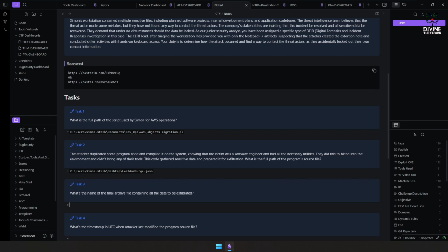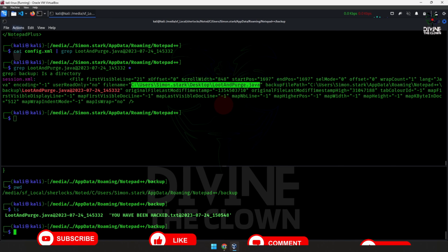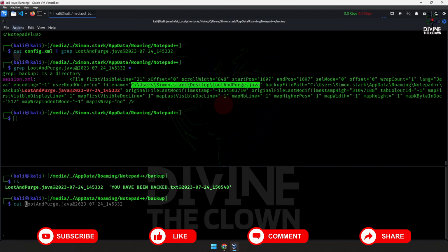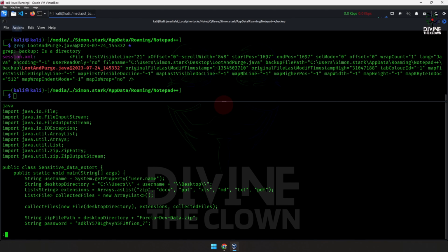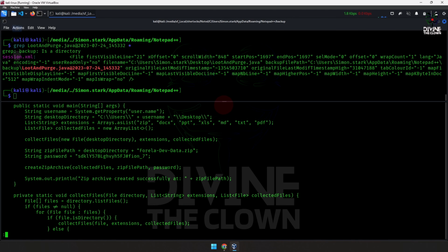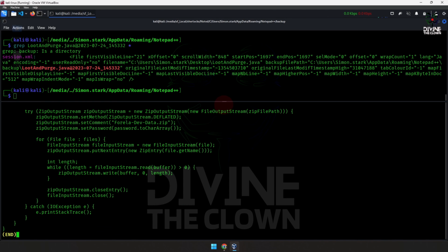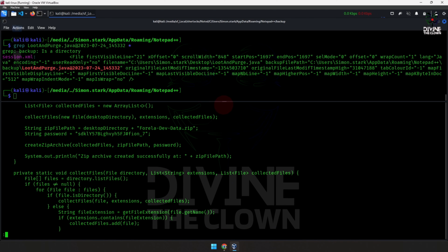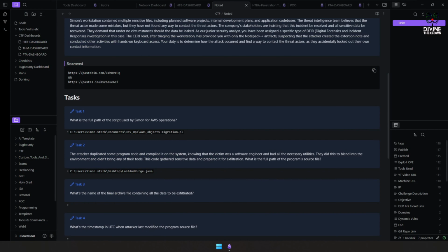It's asking what's the name of the final archive file containing all the data to be exfiltrated. Okay, so we saw it here in the script. ls, cat or less loot, take it a bit up, and there was a file name, something floral kind of file. Where is it? I just saw where it was defining the whole password thing, and there we have it. This is the one where we found it.